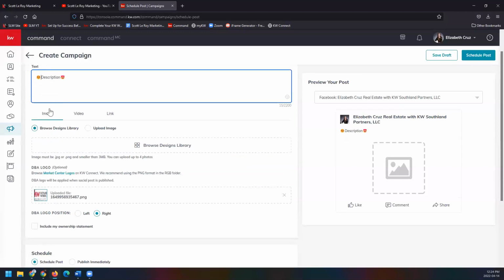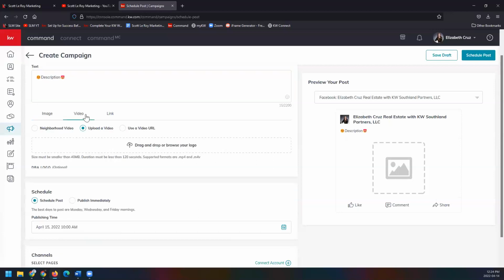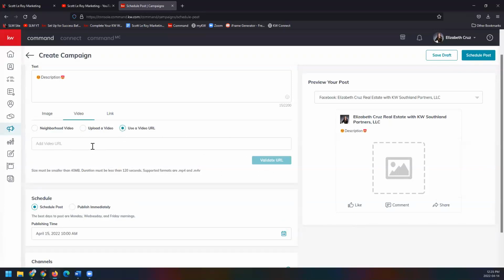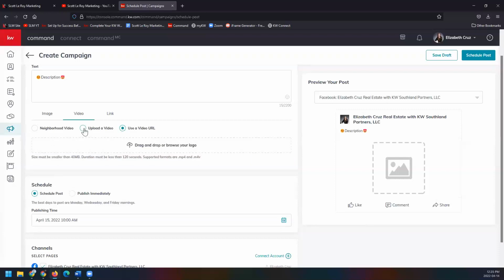Next section is your media. By default, it's going to select image and browse designs library, but you do have other options like video, where you can upload a neighborhood video, which is what is created by Command, upload a video from your computer, or use a video URL here. Now the size must be less than 40 megabytes, duration must be less than 120 seconds. Supported formats are MP4 and M4V. And we find the best results to be the shorter, the better.